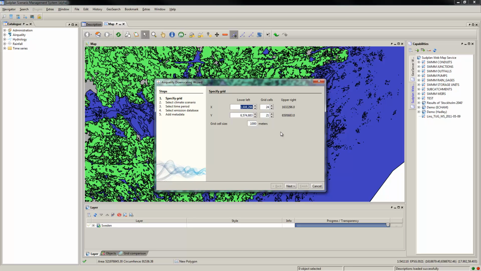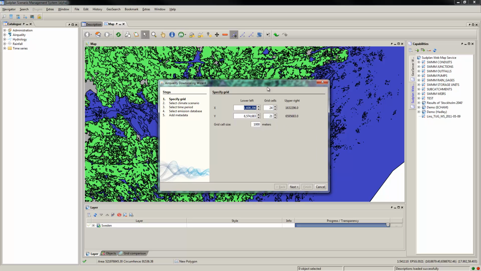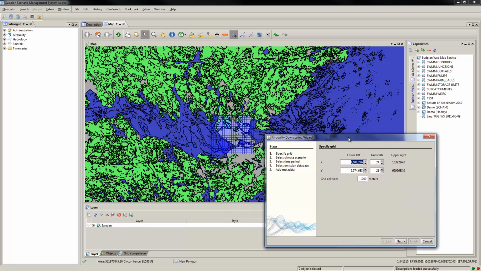As you can see, the wizard which appeared guides you through 5 steps. Additionally, it converted your rectangle into a grid. The first step, Specify Grid, allows you to change this grid. You can move the grid by changing the coordinates of the lower left corner, moving it to the north and to the east.